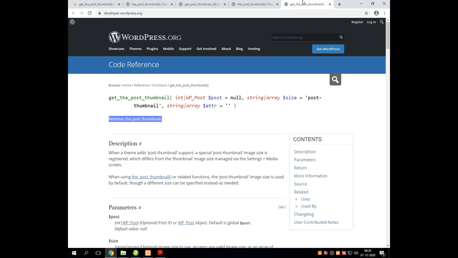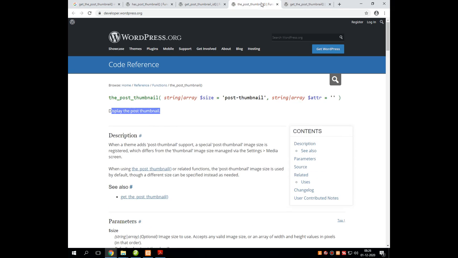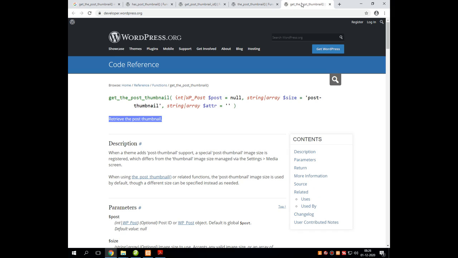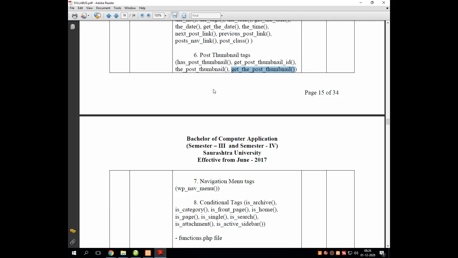Even if you see the parametric value difference in these two functions, it is a minor difference, but I would like to clear one thing here. Without any parametric value, this function also works. You need not pass any parameters. It will by default take the default settings of get_the_post_thumbnail, and it displays the thumbnail or number of thumbnails onto the screen. So this was all about the post thumbnail tag, option number 6.